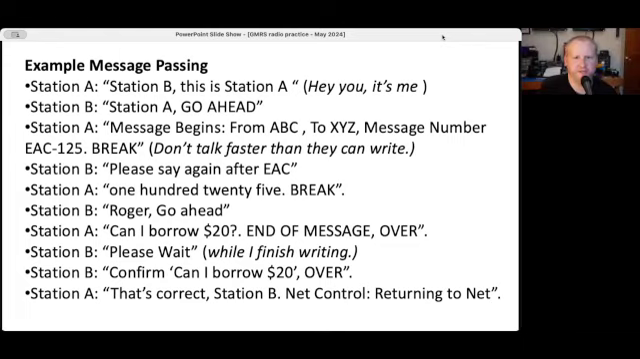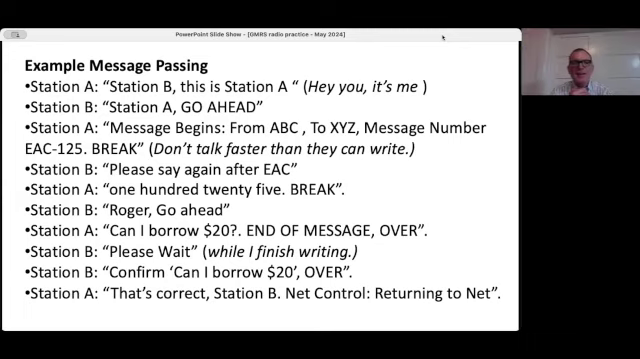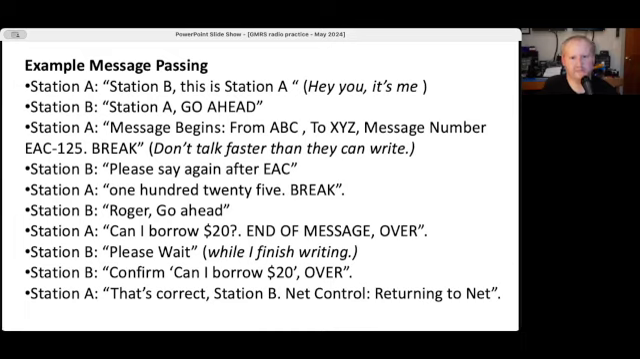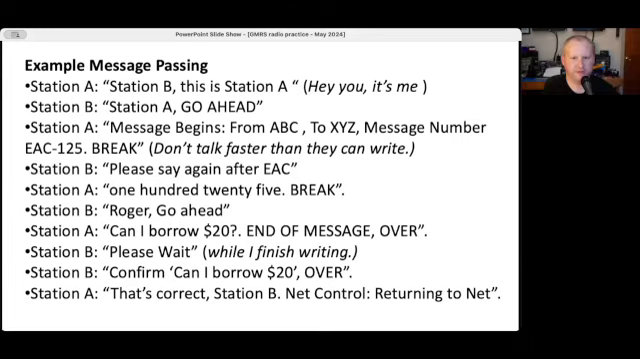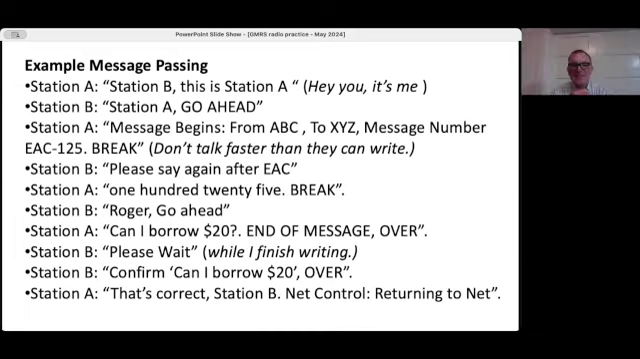Station A, are you still there? I've copied EAC 125. Great. Confirm 125. The message continues. Can I borrow $20? End of message. Over. Please wait. Matt's continuing to write. Confirm. Can I borrow $20 over? That's correct. Station B, net control, returning to net.